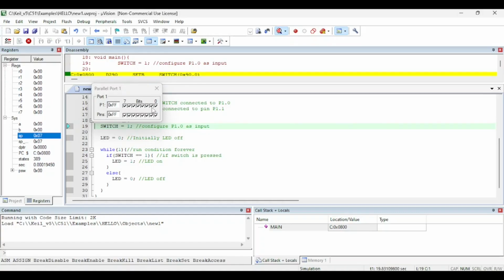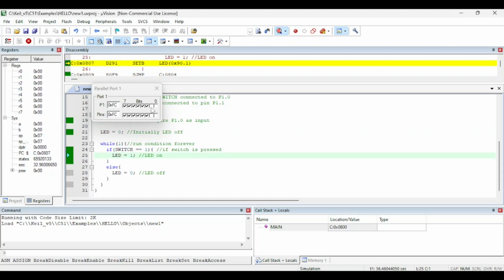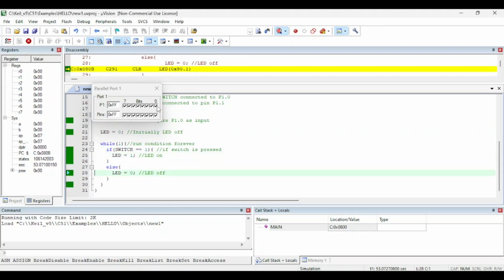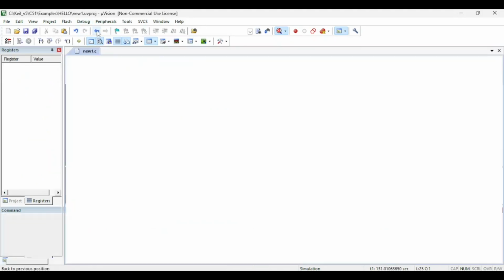Then click on the P1.0 toggle to simulate pressing the switch. When P1.0 is released, you can see the LED pin P1.1 turns off. When P1.0 is pressed, you can see the LED pin P1.1 turns on. Once the simulation works correctly, stop the debug session.